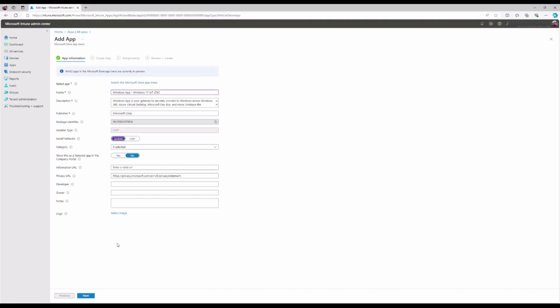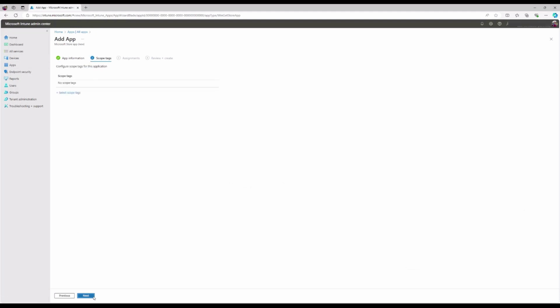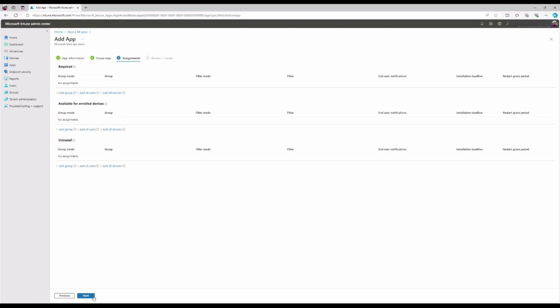Once we're happy with this, we need to click Next at the bottom of the screen and Next again, as we don't need to define any scope tags for this deployment. In the Assignments section, I need to select the group of endpoints that our test Tenzig 7011Q device belongs to.